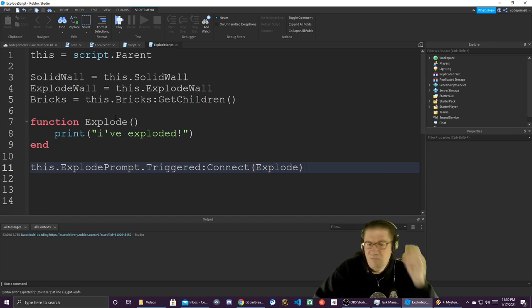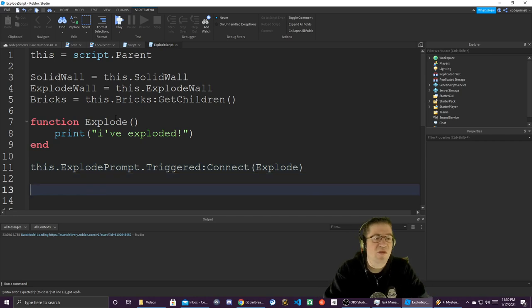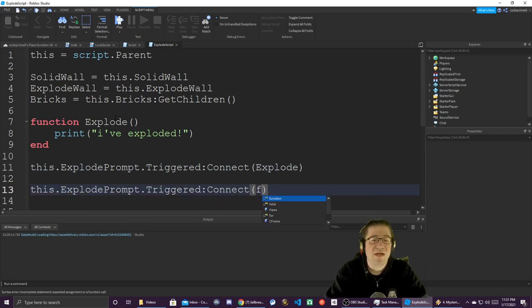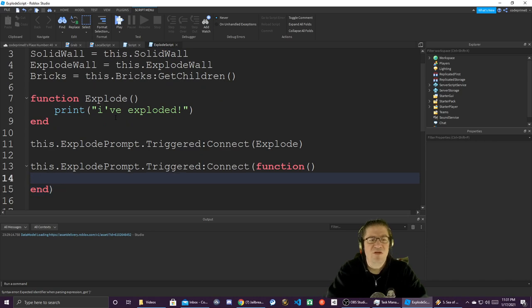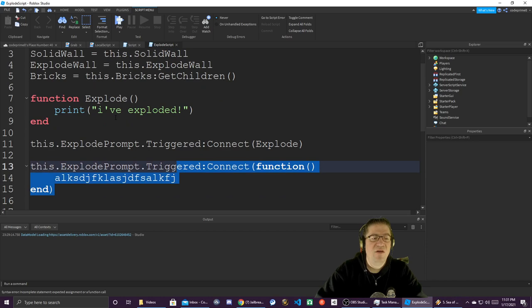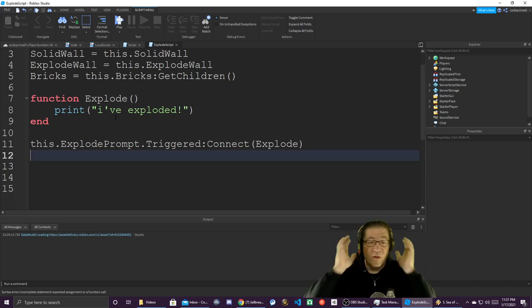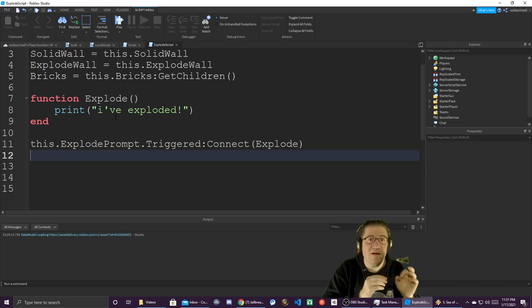There is another way to do this, which is what's called an anonymous function. If you do this dot explode prompt dot triggered and then connect, you can actually type in function like this, and then once you're finished, you can do everything inside here. Like blah, blah, blah. But I don't like doing that. I always want to call a function or named a function.